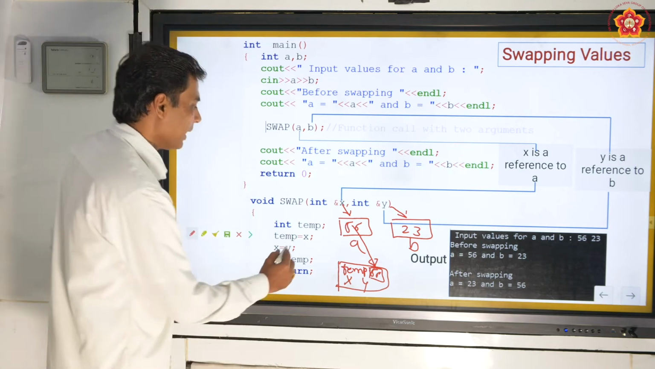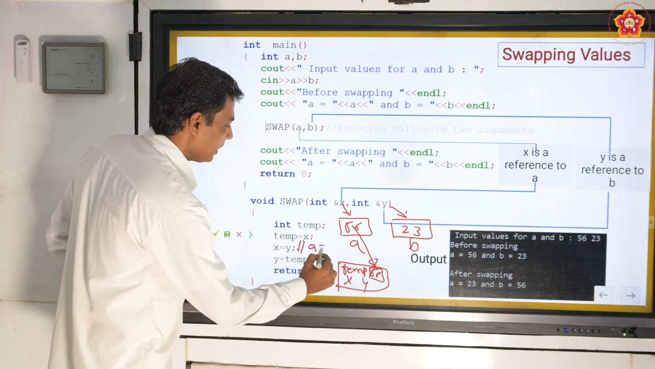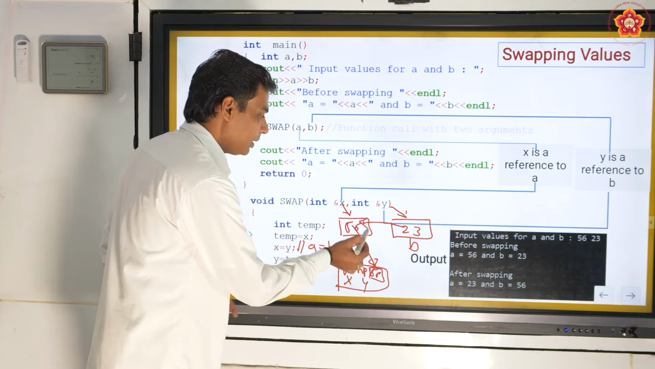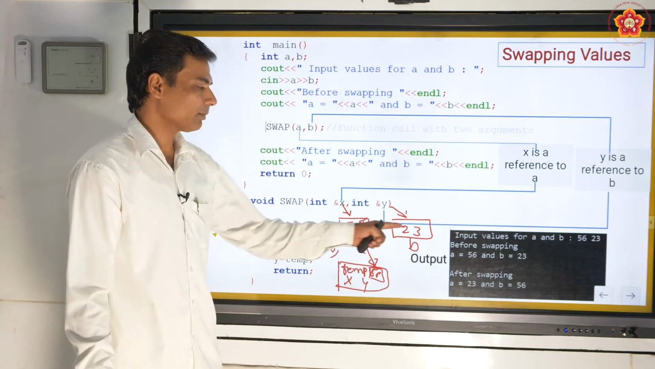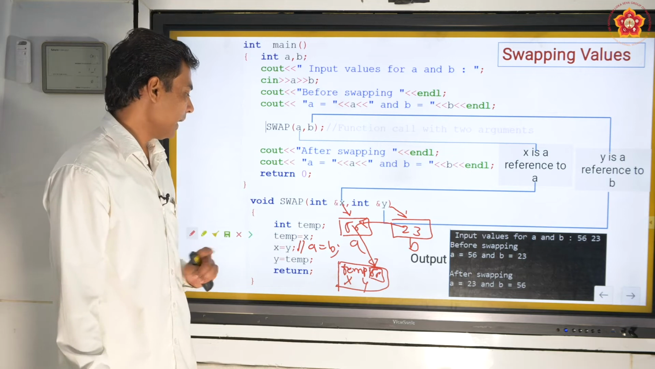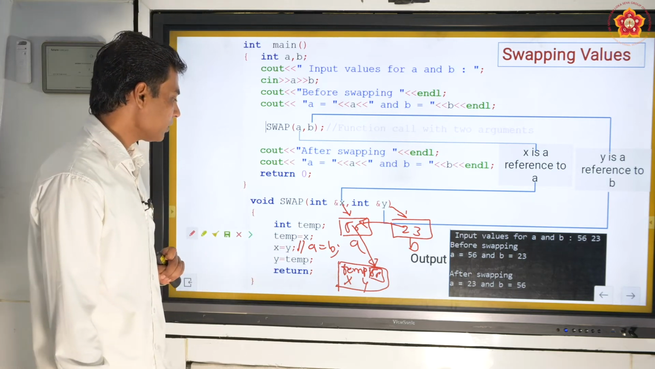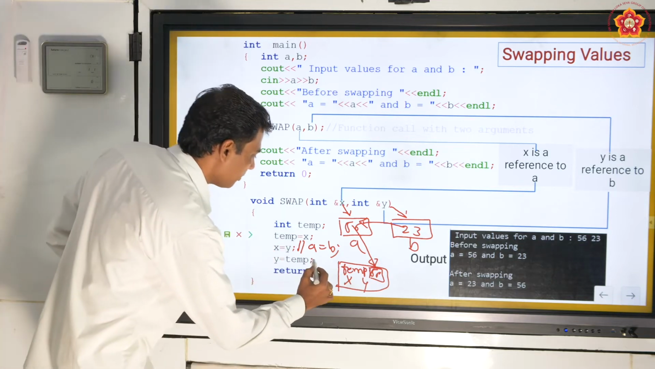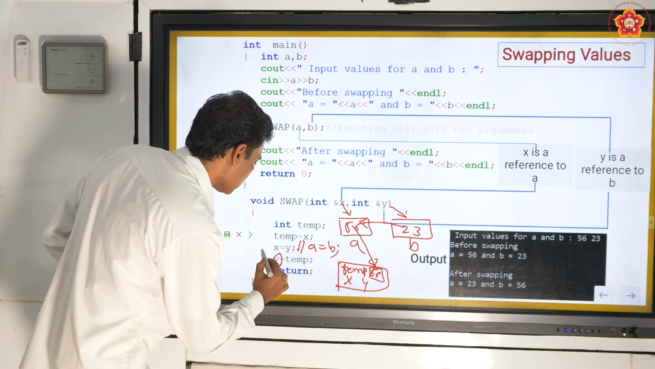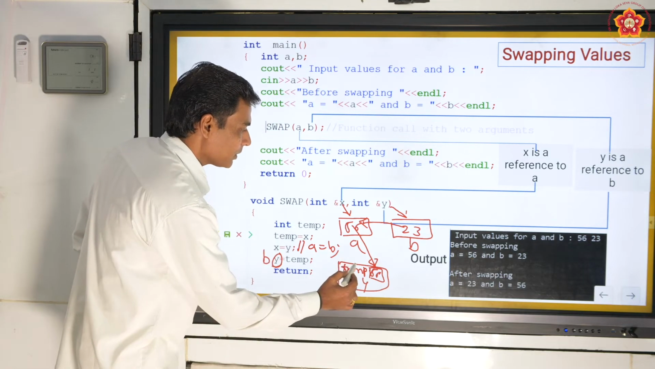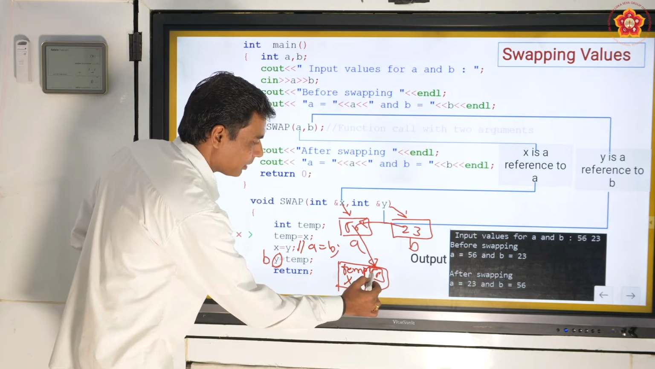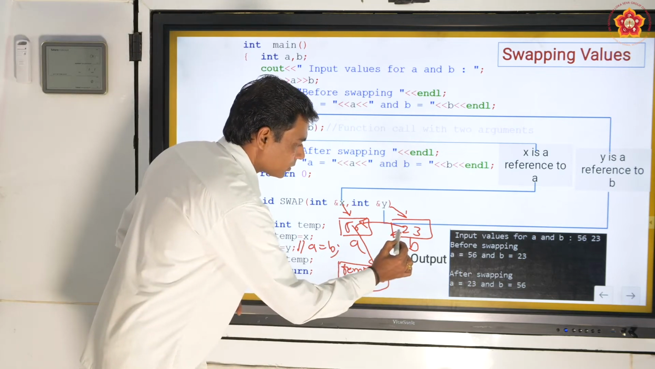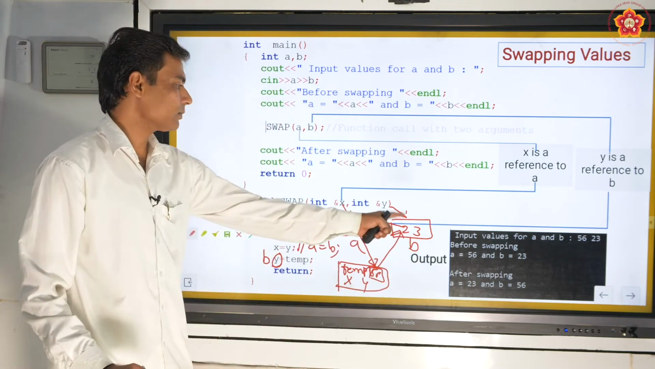So x is equal to y is equivalent to a is equal to b. So a is equal to b means what? We are copying the contents of b into a, that is a will get replaced by 23, and then y is equal to temp. Y is equal to temp means what? Actually b is equal to temp. The contents of temp which we have copied from a, we are storing in b. So this will be replaced with 56.